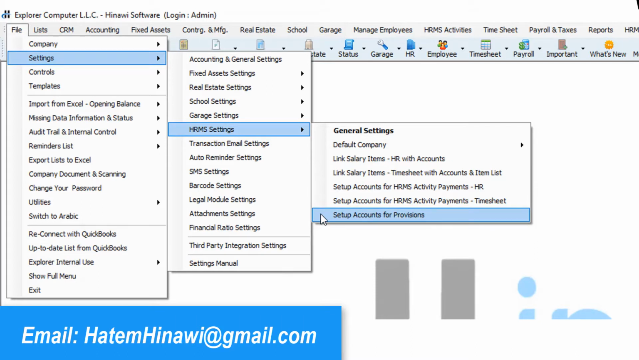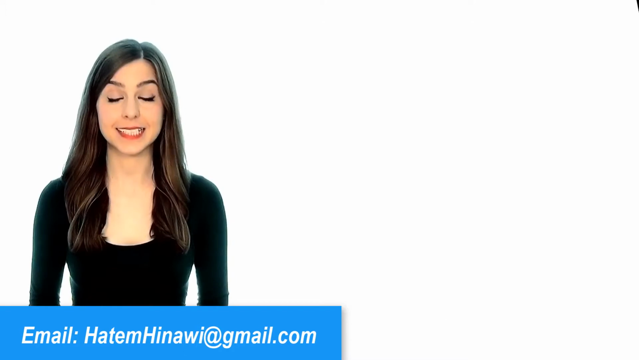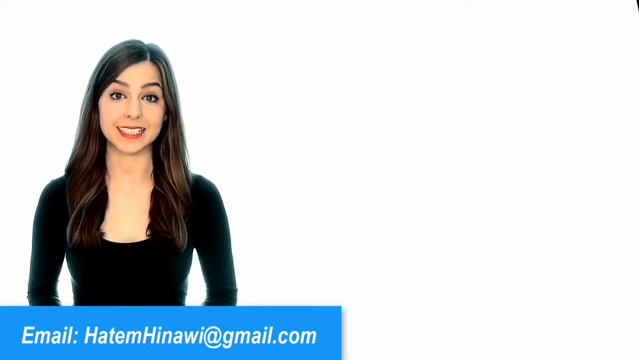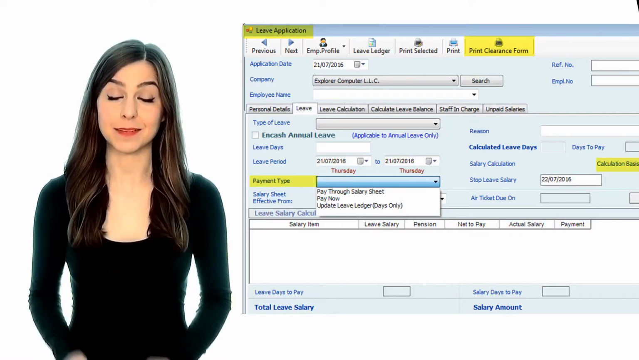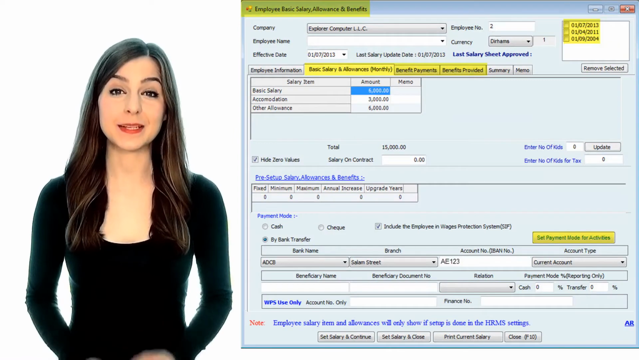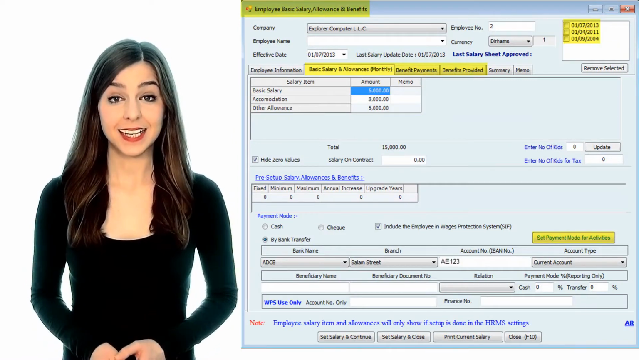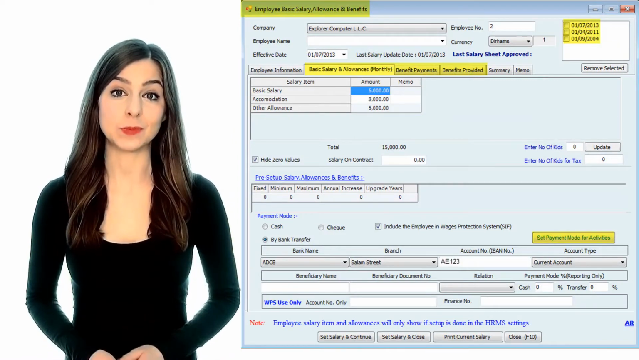General settings include the main company settings, such as company setup, basic salary setup, benefit payment setup, HRMS activities, and tax setup, where there are further levels divided for each one of them. Hinawi Software also provides you with a lot of activities, such as creating any type of leave request and setting up salaries. Users can apply overtime, shifts, and employee-related activities as well.